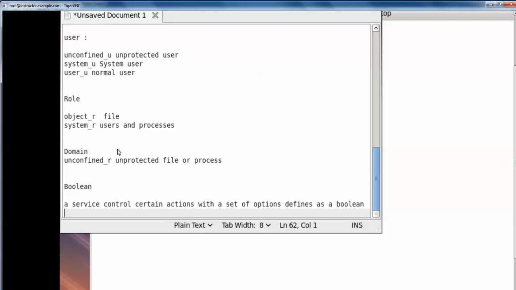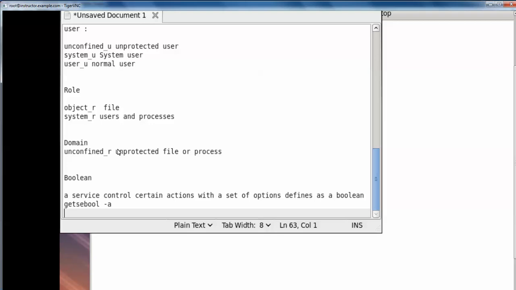So to get the booleans, what is the command? getsebool -a. All the booleans will be displayed. Under that, if you want to grep, you can use getsebool -a | grep nfs if you want NFS.